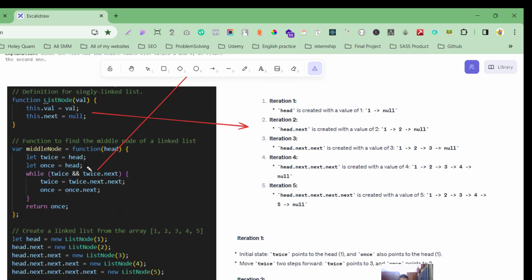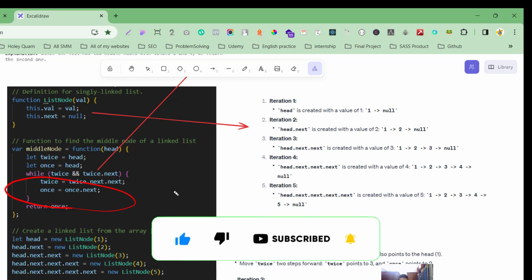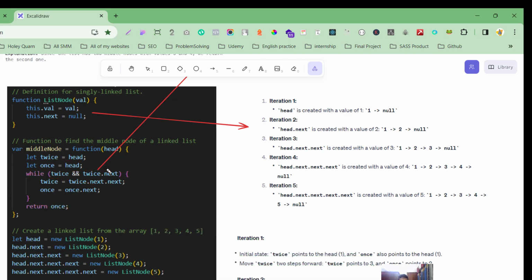This is very easy. This is the main function, this is the initialization. We are declaring two variables, twice and ons. If twice has a value and twice.next has a value, the loop will run. Whenever it does not get a value, the loop will stop, and ons will be the middle node.